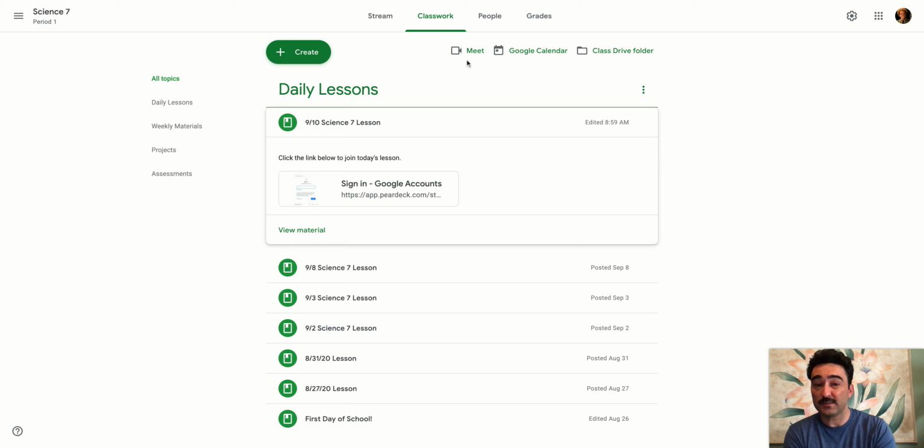They can also access the Meet through here, as well as the Google Calendar and Class Drive folder. The reason why they would want to access Google Calendar is because they can see their due dates for things, as well as the Class Drive folder, which is where all of the assignments that they turn in are collected. So they can see what they have turned in or what they have not turned in through Google Classroom.